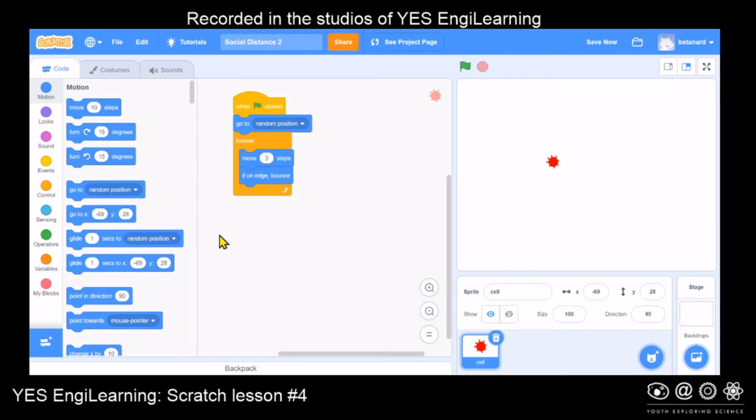Okay? Not only do I want him to start in a random position, but I want him to be headed in a random direction. And there's a really cool way to do that. We're going to have him point in a particular direction. So here we go. Point in direction. Put that in under go to random position. Okay, don't forget, these two are outside of the forever loop. And I want him to point not at 90 degrees, but in a random direction.